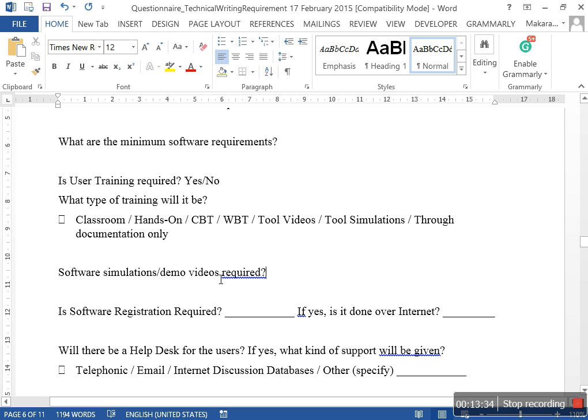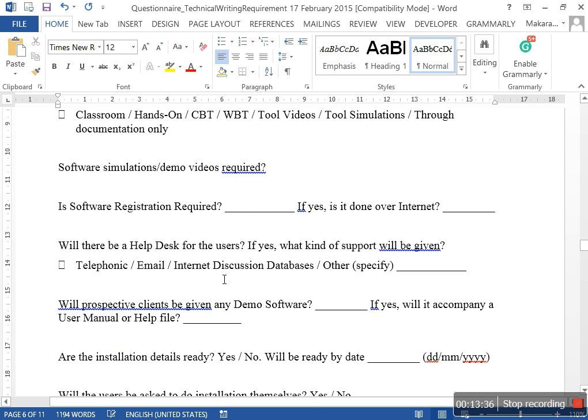Software simulation, demo videos, are they required and so on? Is software registration required? If yes, is it done over the internet, or is there some other procedure for doing that? Will there be a help desk for the users?